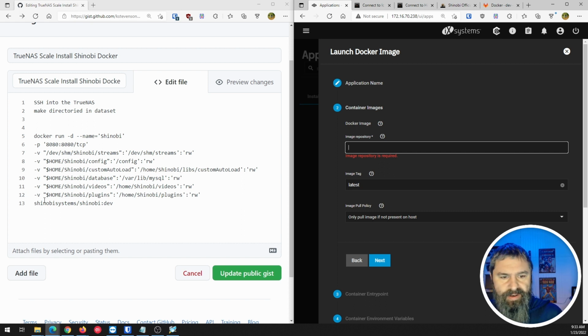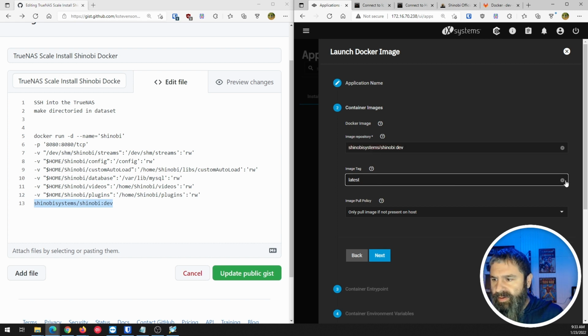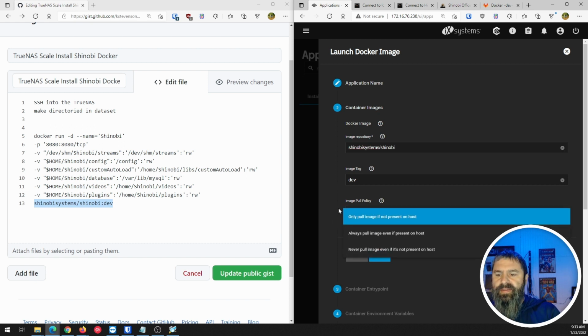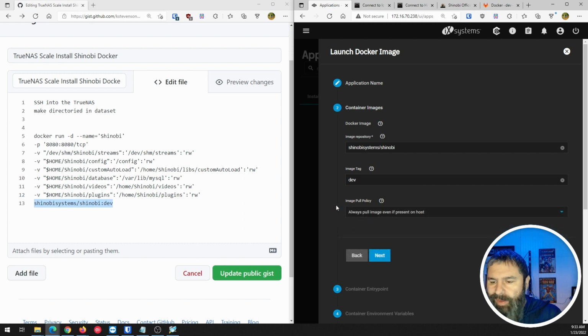You see this right here? Shinobi. We just dropped that in there. Now you look at this image tag. It's going to be dev, because I believe this is how this works in here. And then you've got the options to pull image if not present on host, always pull image, never pull image. I'm going to pull this image always because I have done this before and I don't remember if I kept the images on there or not.